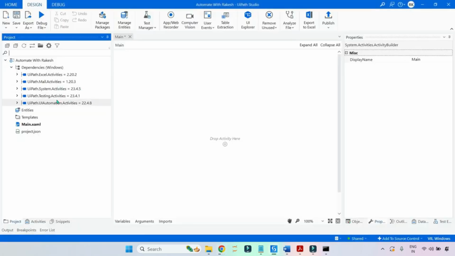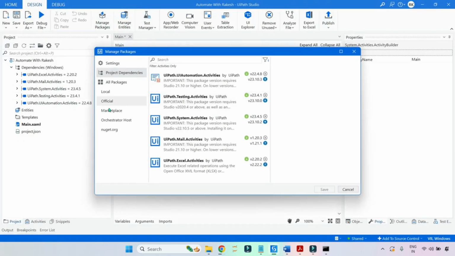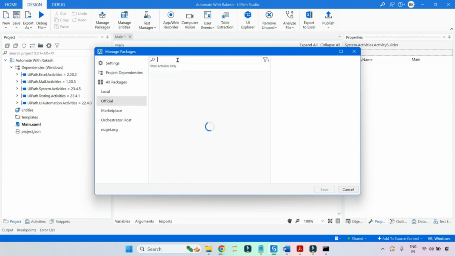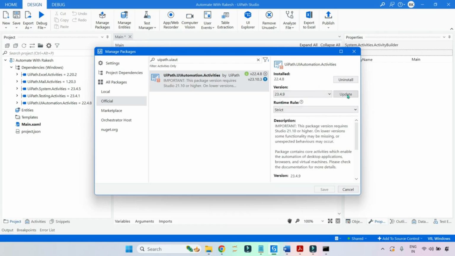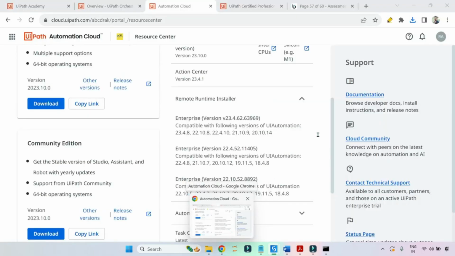Now my question to you. Let's say I go to Manage Packages, Official, and I'm typing UiPath.UIAutomation. Exactly, you need to type it this way. Now let's say I tell you that on my Studio I will be using 23.4.9. I'm selecting 23.4.9 and update. Now which version of UiPath runtime shall I use? So what is the version number?